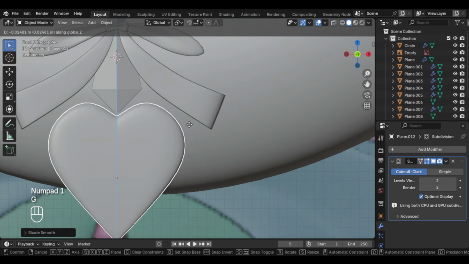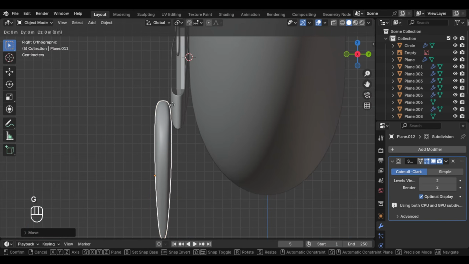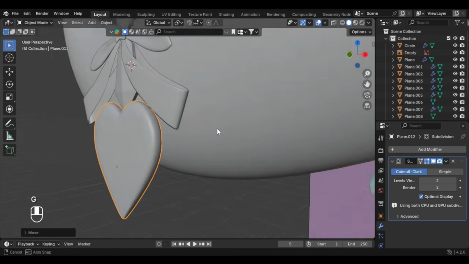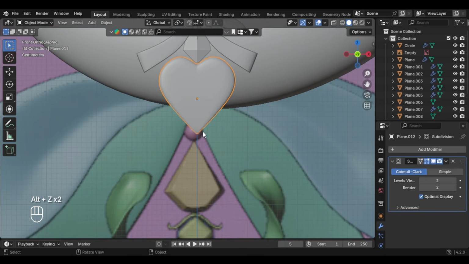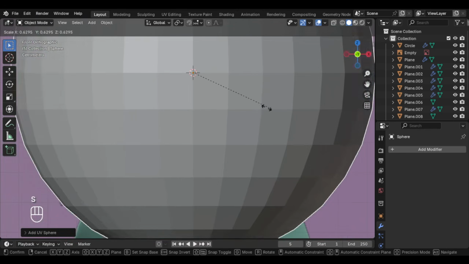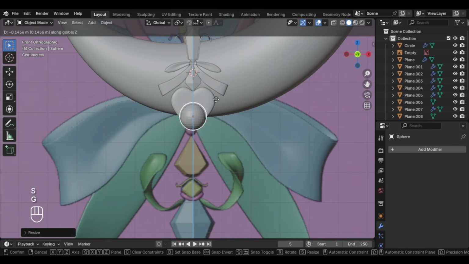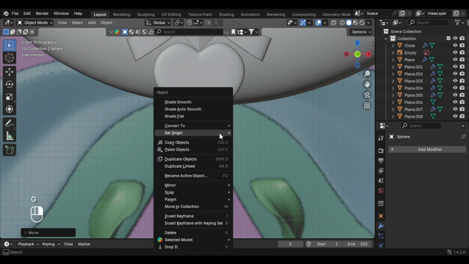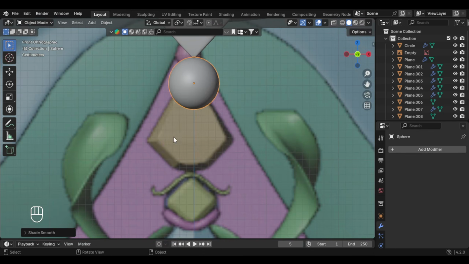So let's bring it a bit more down, so to this crystal here. And let's go to side view and let's move it on the y-axis to about here. And now we can just add a sphere here. So right click and mesh and just UV sphere, and let's scale it down. And let's place it. And right click, shade smooth. And now we can make this crystal here.